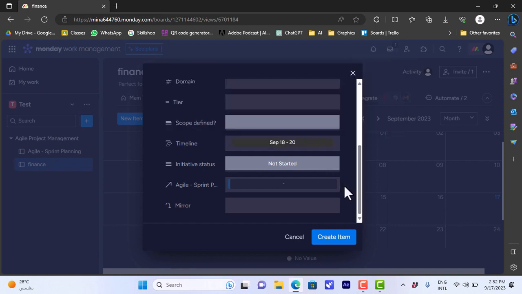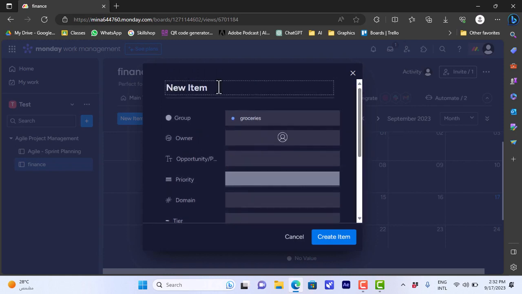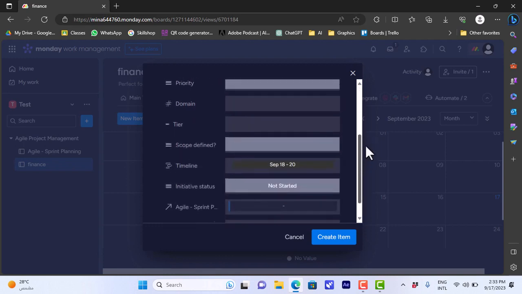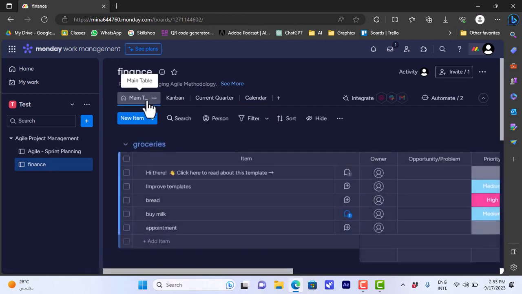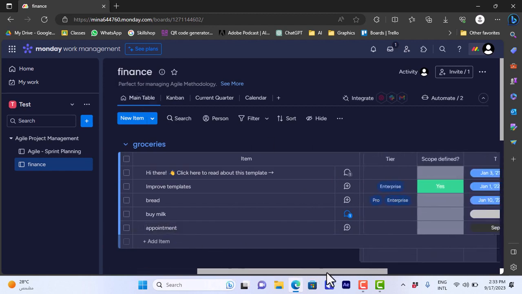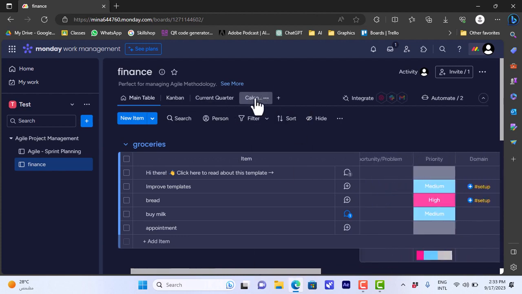Okay, that's good. Now we forgot to enter the name for the item, so let's say an appointment or anything. Okay, now that I created this task and edited all the parameters, let's click on create item, and the item is now created. If I go to the main table view, I can view the appointment here and the different statuses and parameters. Now let's get back to the calendar view.